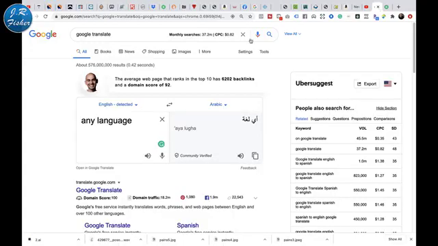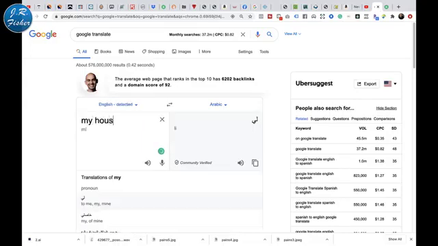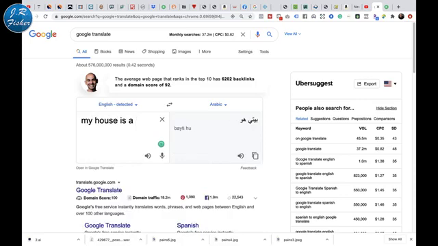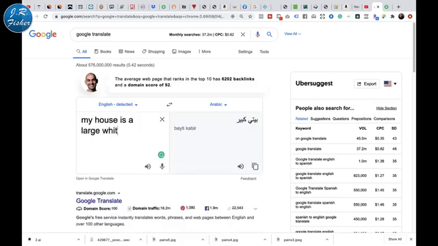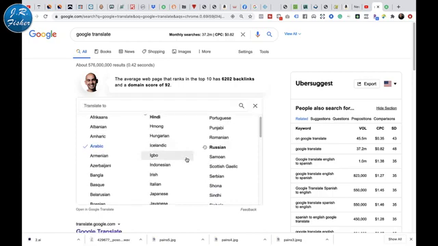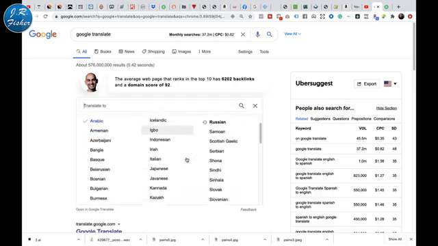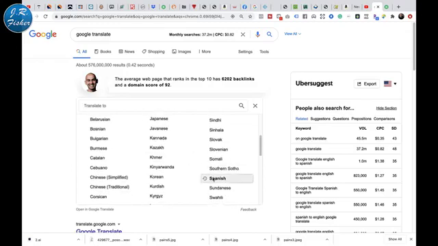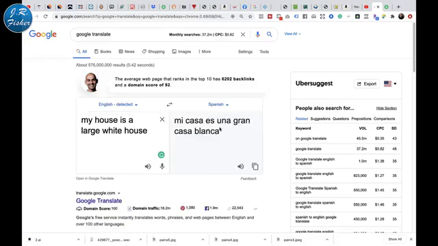Okay, I'm here at Google Translate now. Let's try to type something in here. Let's say my house is a large white house. Okay, so now it detected that this is English. That's not a problem. Over here it translated, I had it set to Arabic. Let's switch this over here. And what do we want to put in here? Let's see here, Spanish. Mi casa es una gran casa blanca. Now I speak a little bit of Spanish, but I'm sure that wasn't perfect.